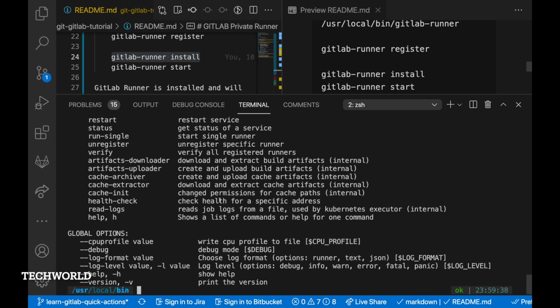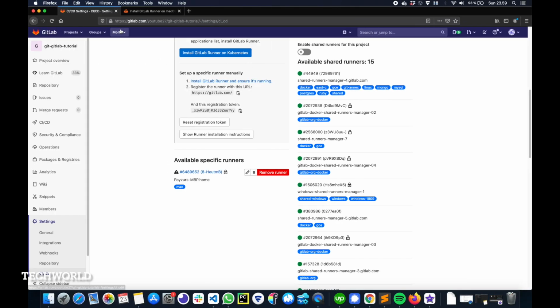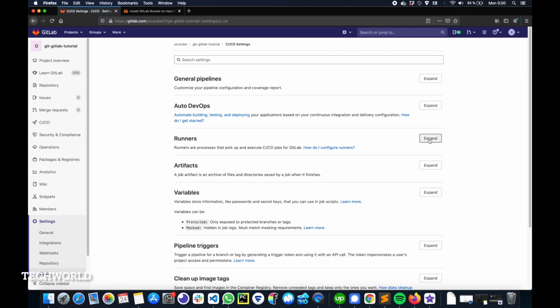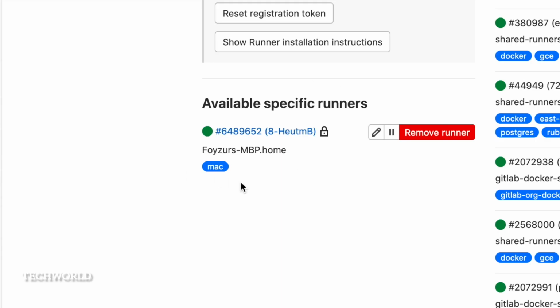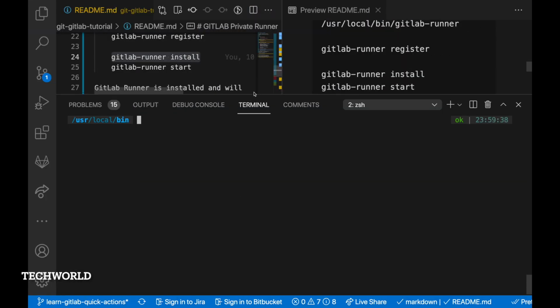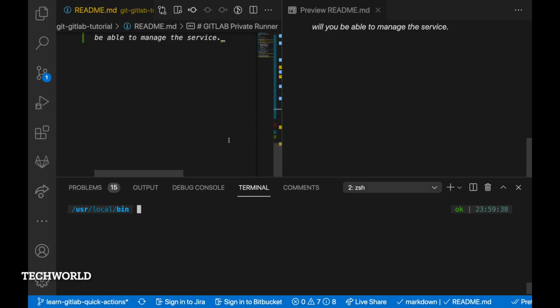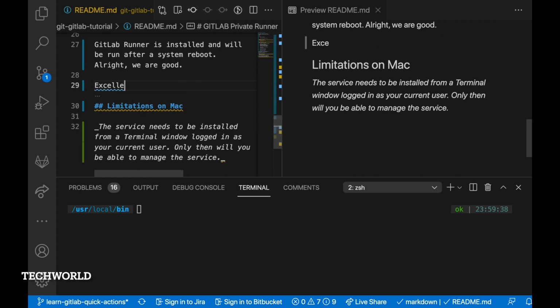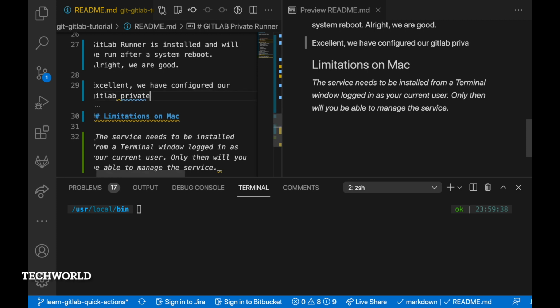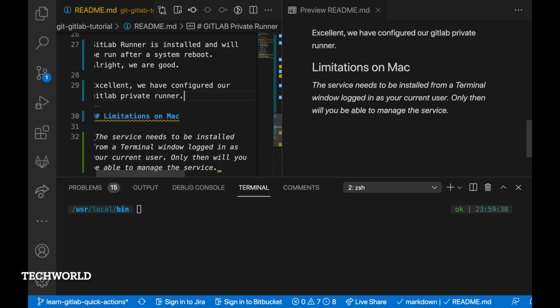When you need help and you don't know exactly what to do, you can always go to GitLab Runner --help. It shows you a lot of options like register, uninstall, stop, start, a lot of options you can choose from. Since we have started the GitLab service on our Mac machine, gitlab.com shows you green color, which indicates that gitlab.com can communicate with our local machine, which is the Mac machine. Alright, excellent. So now we have configured our GitLab private runner and registered it successfully.